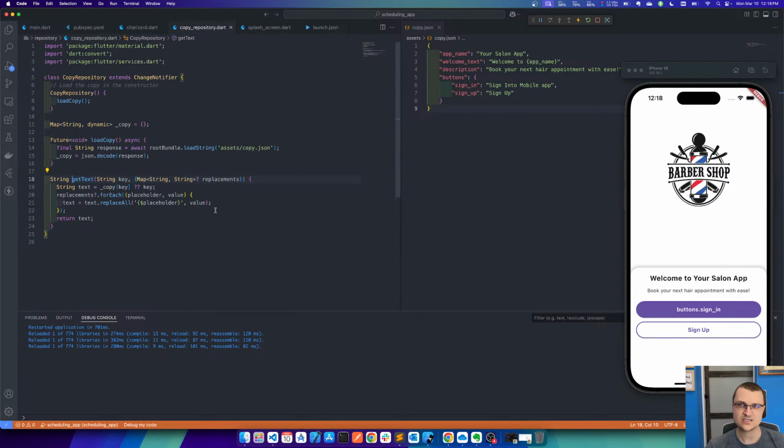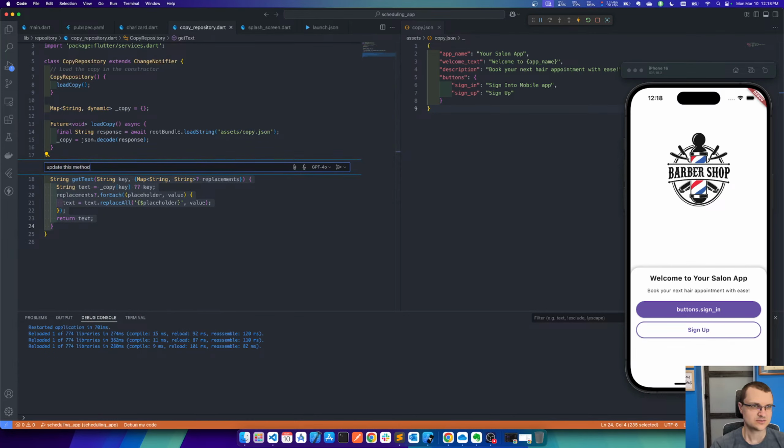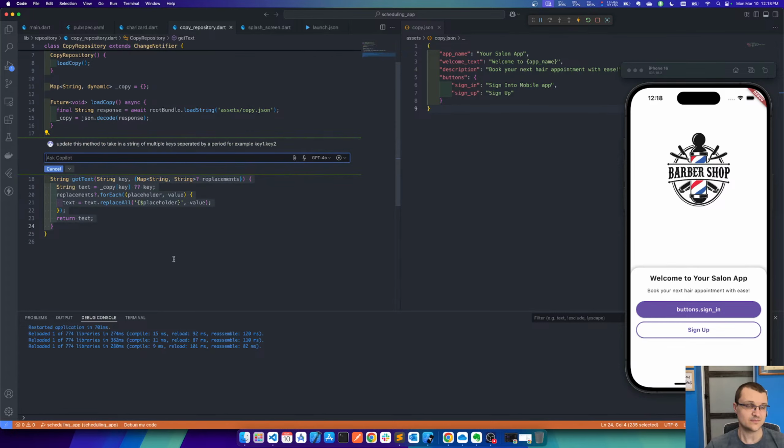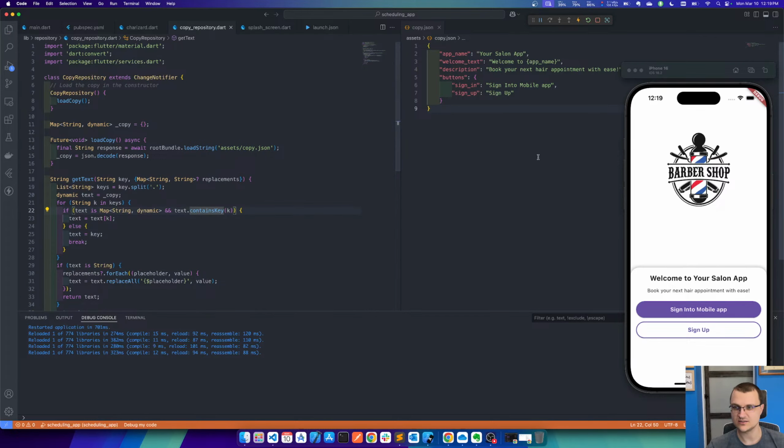So get text. So we're doing copy key. We're gonna have Copilot update this real quick. Multiple keys separated by a period, so key 1 dot key 2. Yeah, I think that looks good. So keys is splitting. Yeah, that looks good. Okay, yeah, so sign into mobile app.